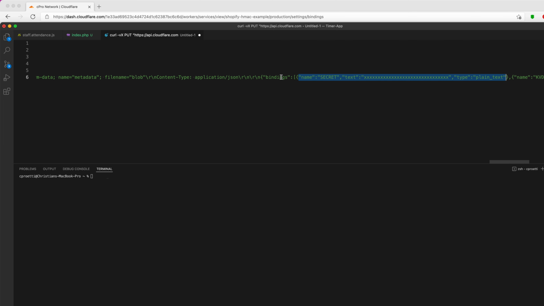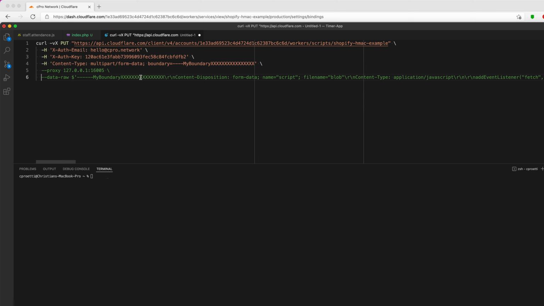And if we just scroll back a little bit more, you'll see that here the form data is going to be metadata, and the first one is the script itself. So I'm passing two things. One is going to be the script of the worker, and the second is the metadata, and the metadata is then where you specify all your bindings.